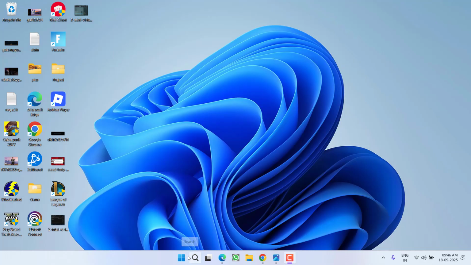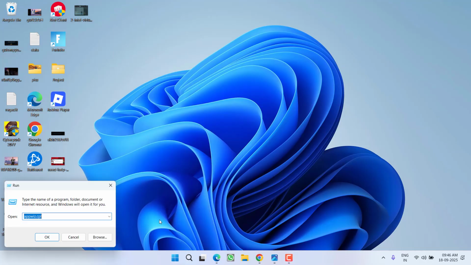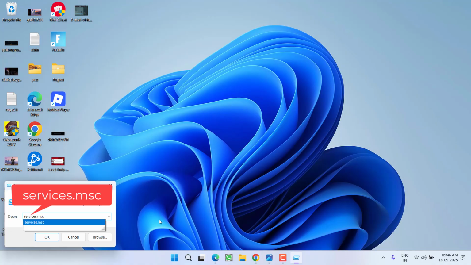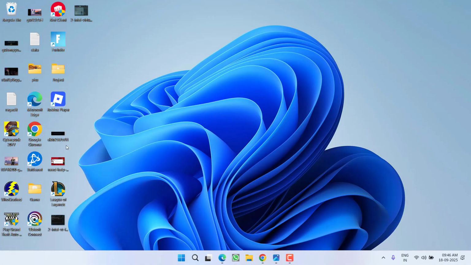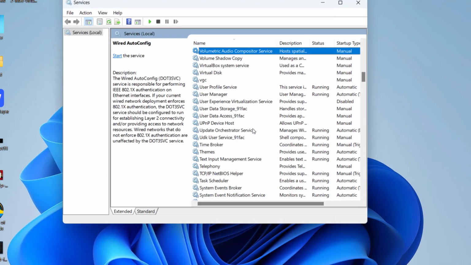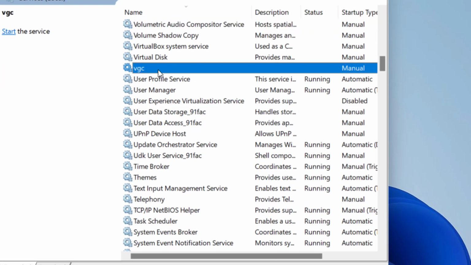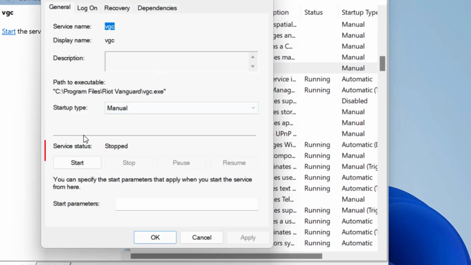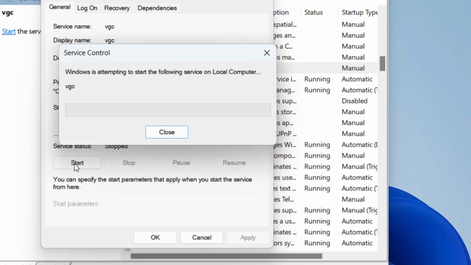First of all, in the basic step, right click on the start menu, choose the option Run. Type here services.msc and then hit the enter key. Now in the services menu, press the V key to find a service with the name VGC. Double click to open it. If the service status is showing as running, click on the stop option to stop the service at once. Then click on start.